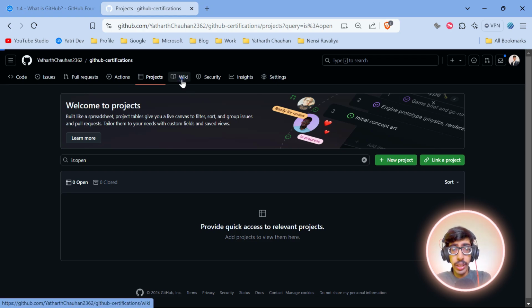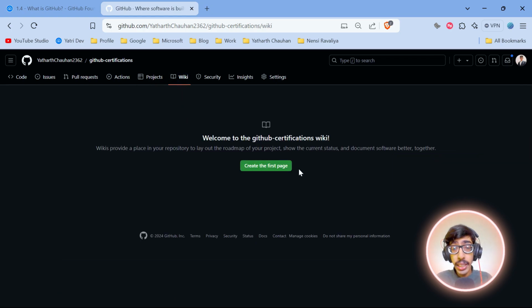Now, getting back to the wiki. The wiki is just a kind of documentation of your project, like the roadmap of your project. It's just like documentation, but in a highly hierarchical, well-managed form. Maybe it's for GitHub Pro users only, but I'm not sure. Just check it from your account if you have that access.